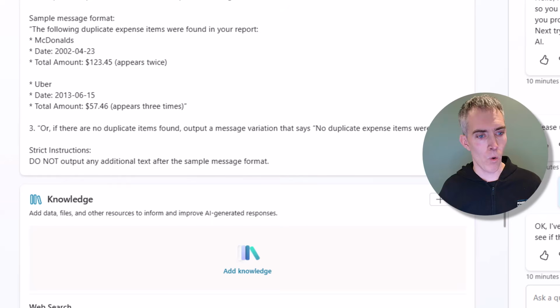So we say, or if there's no duplicate items found, output a message variation that says no duplicate expense items were found. And here I've also written some strict instructions, and they say do not output any additional text after the sample message format, because that's what I found the agent was doing if I didn't write those strict instructions. So sometimes when you're creating agents, it's an iterative process, and you need to keep on adding things to the instructions just to make sure that they work.